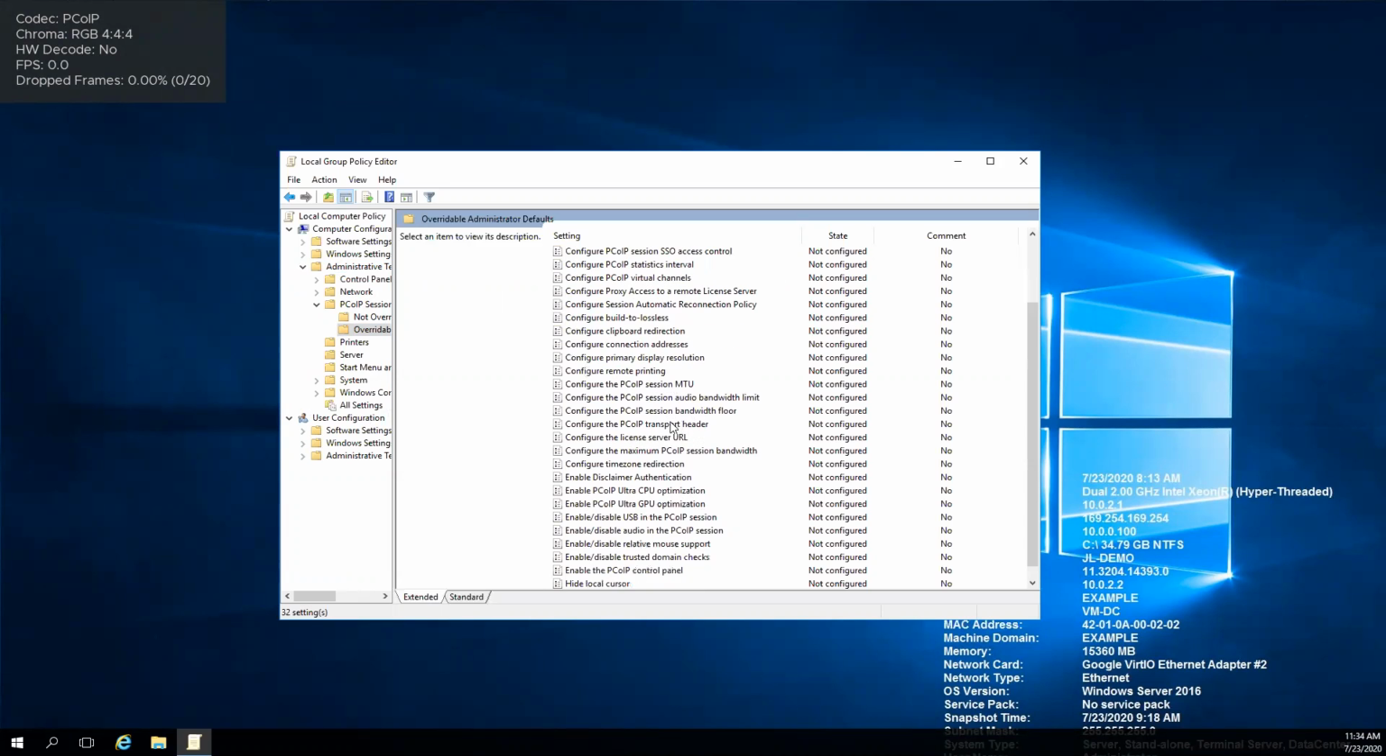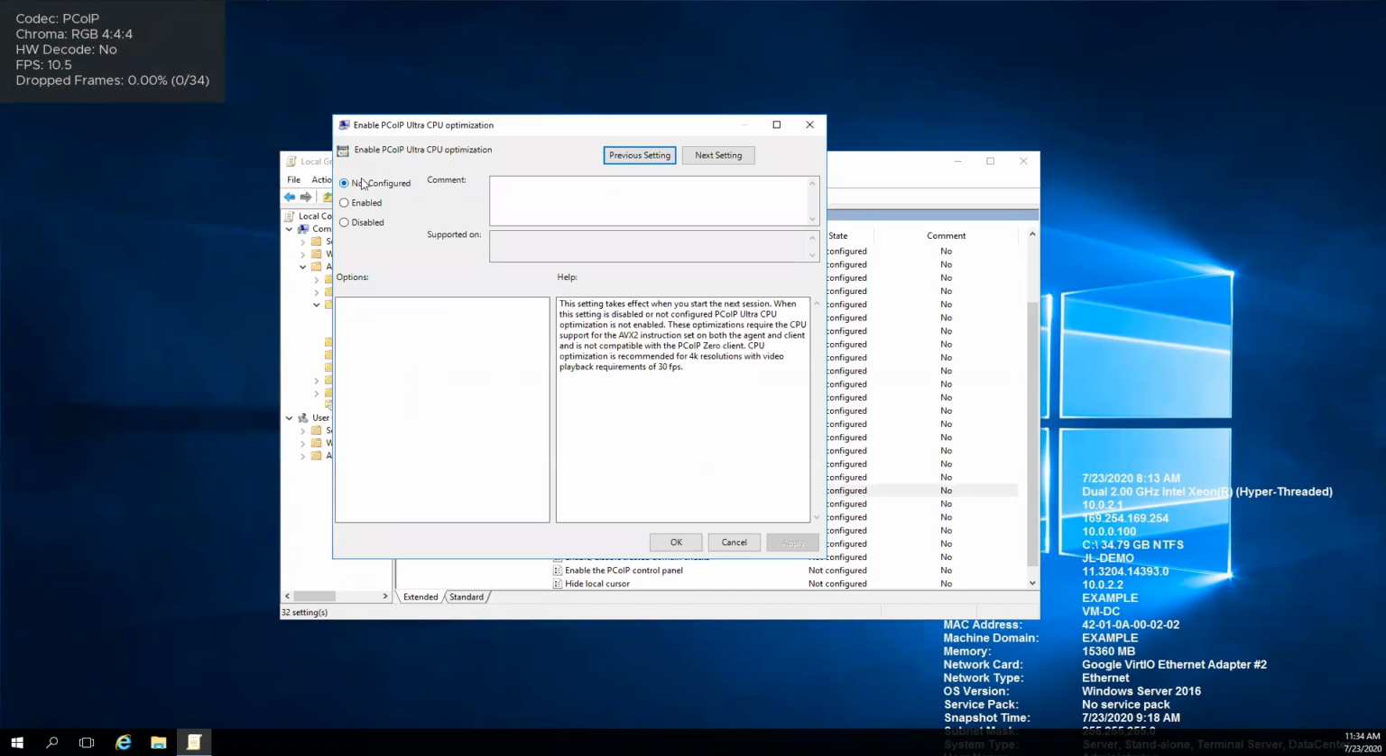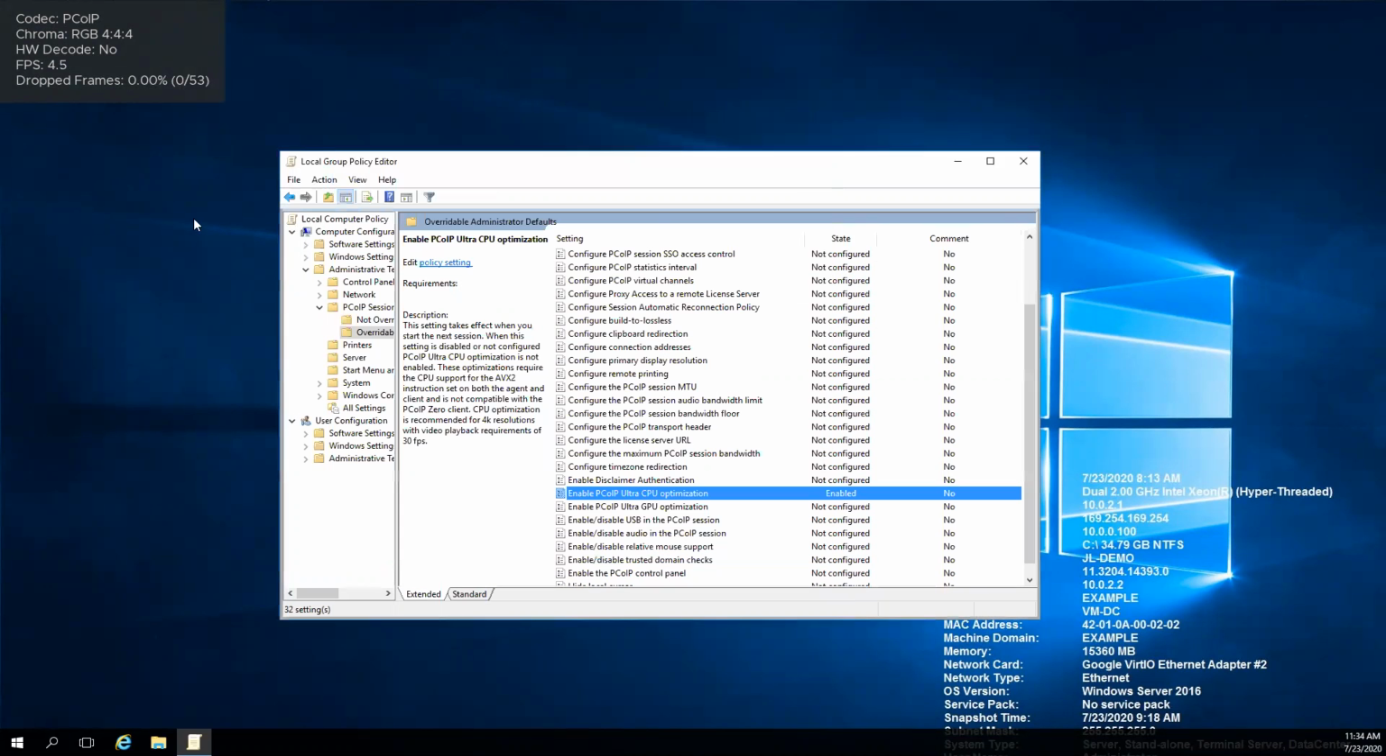And in here, there is an option to enable PCoIP Ultra CPU optimization. So by default, it's not configured. So I'm going to hit enable here and hit apply. And I will need to disconnect. So I'm going to disconnect and go back.